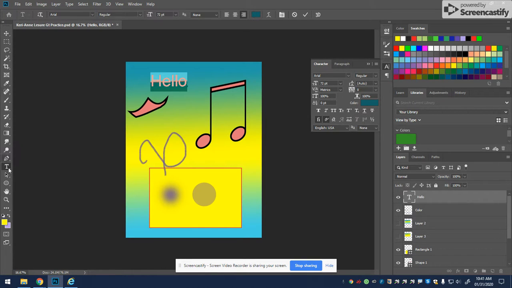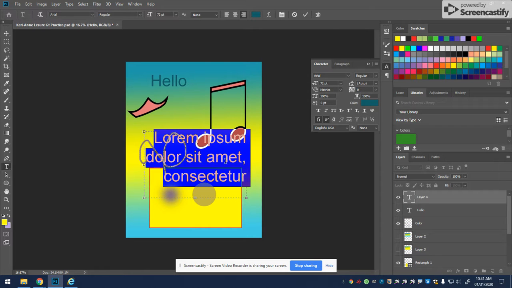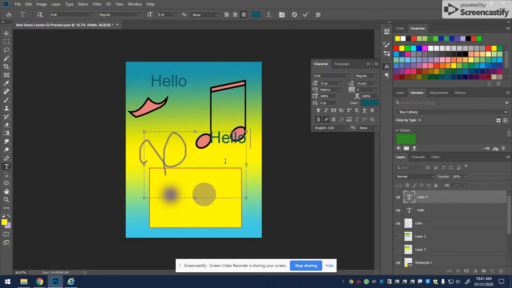The other piece to note is if I use the text tool and I click and hold. So I'm just going to click off of it with the move tool. Go back to the text tool, click and drag. This gives me a body of text that I can type within.